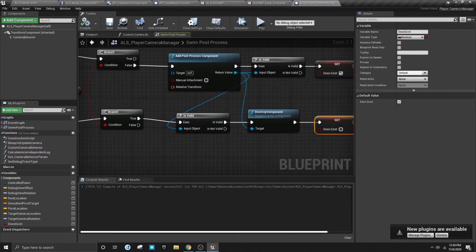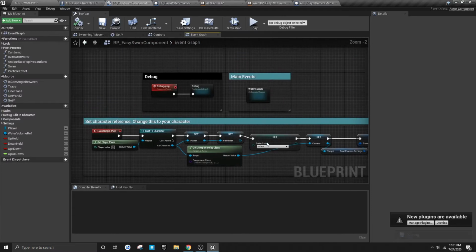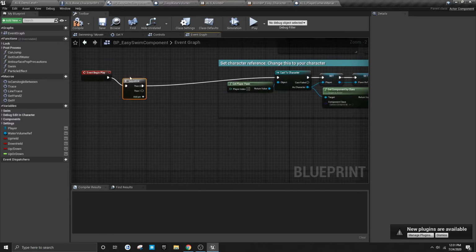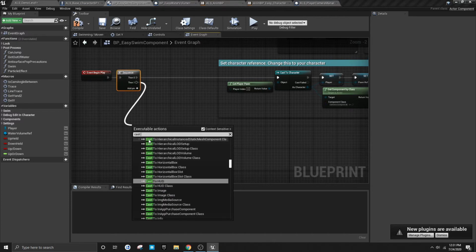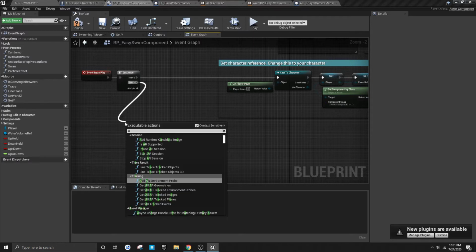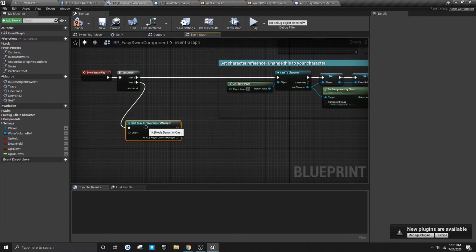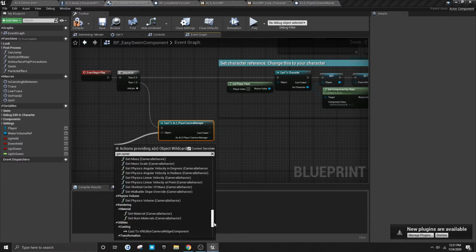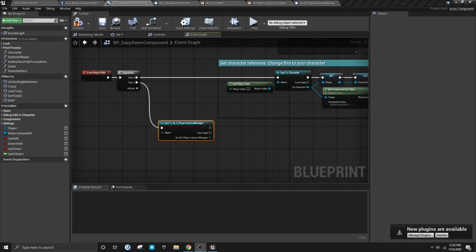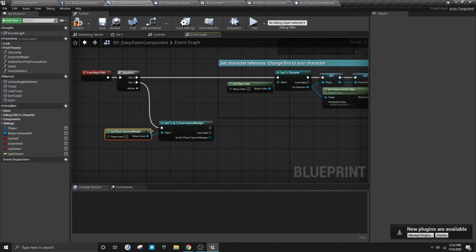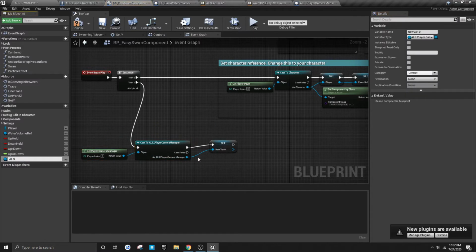And now from there we're going to go to the swim component. Go to main event graph. And we're going to want to do, let's do sequence. Want to cast to the ALS camera manager. So it's called player camera manager. Oh, nope. ALS, just kidding. ALS player camera manager. Get player camera manager. There we go. Move that to a variable. We'll do ALS camera.